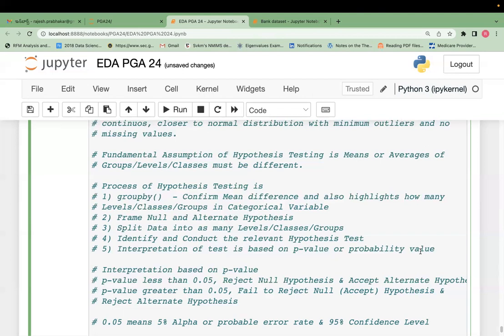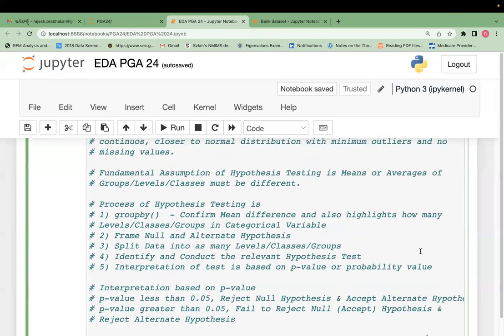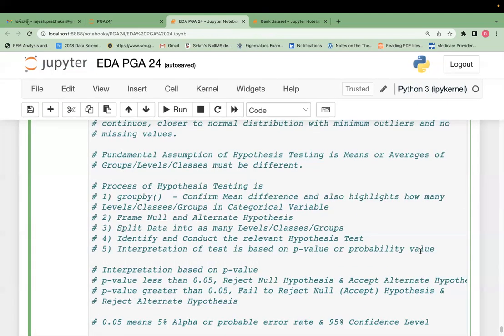And what will help us to find this out? The group by function. It will help us to find out the mean difference and also how many levels are there in our categorical variable, because the number of levels in the categorical variable will decide the type of hypothesis test that we are going to choose. The type of hypothesis test depends on the number of levels or groups or classes in the categorical variable.